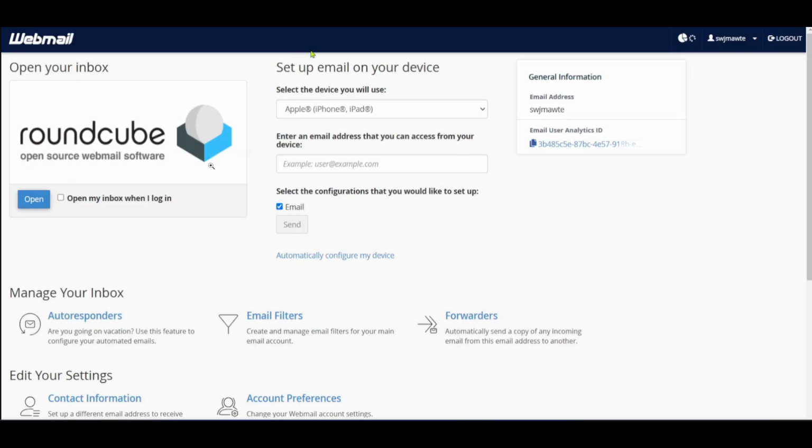Pro tip, bookmark this login page for even faster access next time. And there you have it, a full 2025 guide to accessing your Hostgator email in just a few simple steps.